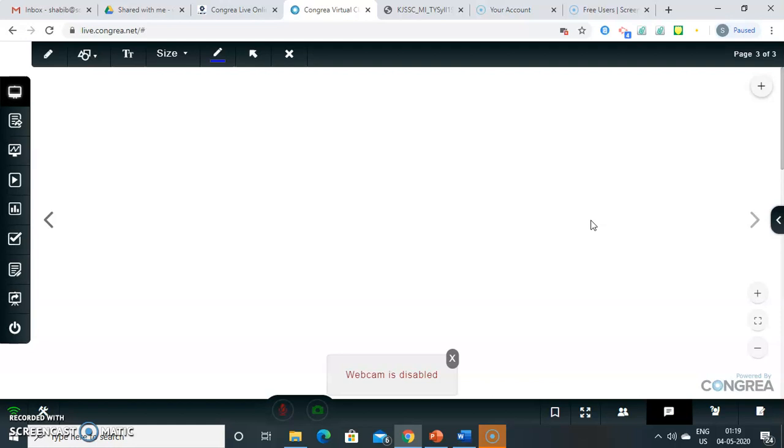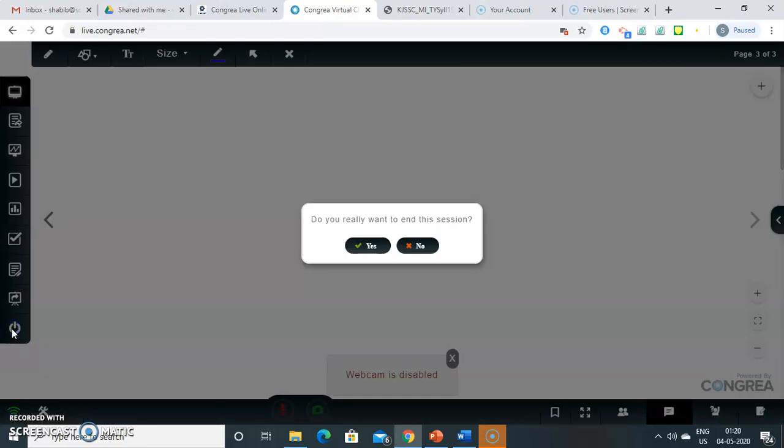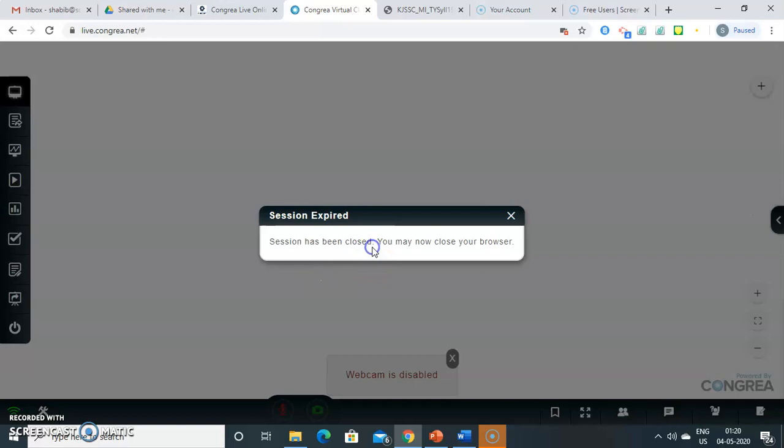So these are the different features we have explored, and this is how you can explore and use the different features in Congrea. What I'm showing you is actually a free version. In the paid one you can have a recording version. Right now I'm recording with the help of Screencast-O-Matic. Once I click here on session end, it asks me, do you really want to end this session? Once I click yes, the session has been closed. You may now close your browser.